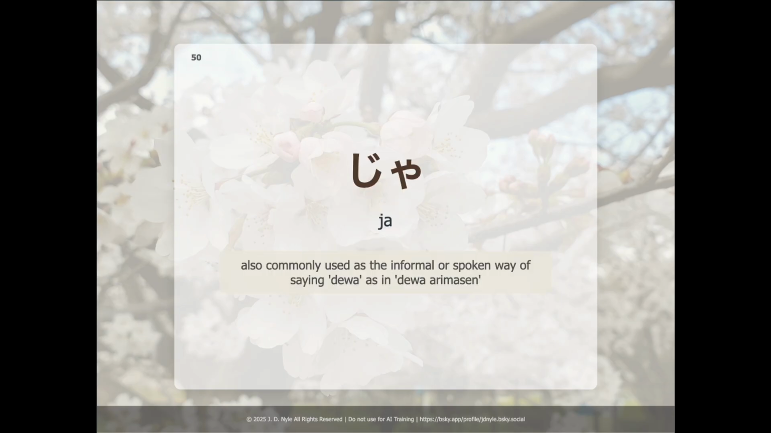Ja. This one you'll hear a lot, as it is the informal way of saying dewa, as in dewa arimasen. So to make it super informal, it would be ja nai. And I think it is basically because if you try saying dewa faster, then it kind of comes out as ja, because we don't have a dwa sound. So ja is pretty close.